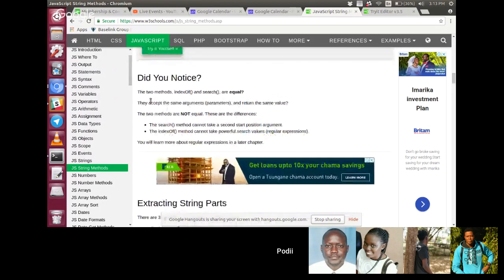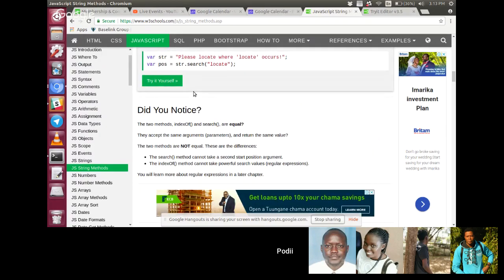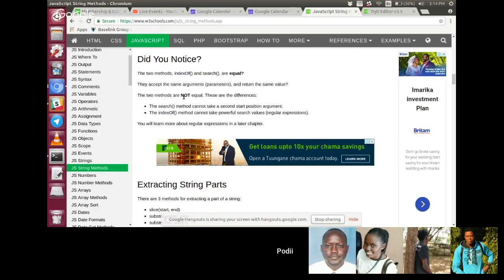Then there's the "did you notice" part. I think this is a point to note. The two methods, indexOf and search, are equal. You remember when you used to find an index of a certain string? It was the same way we're calling search on this string. They're equal. They accept the same arguments or parameters and return the same value. They both accept a parameter. This is called a parameter. And they also return the same value, which is the index at which the first occurrence is.